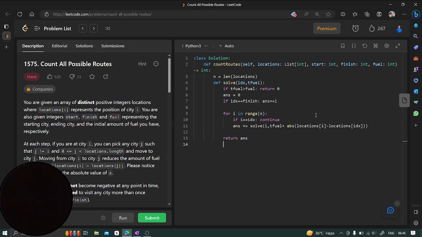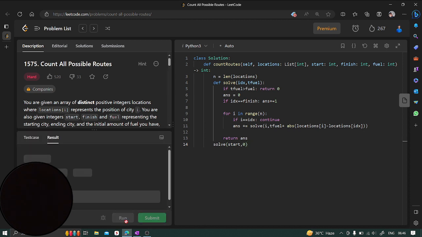But think about this, guys. If I call this function sol with the start index, and total fuel is initially 0, then if I run this code, it will pass. I think the sample test case definitely will pass. I haven't written anything to return yet, so let me return something, right? Okay, now let's run this code. I hope it will pass the examples, but yes, it will give a TLE if I submit.